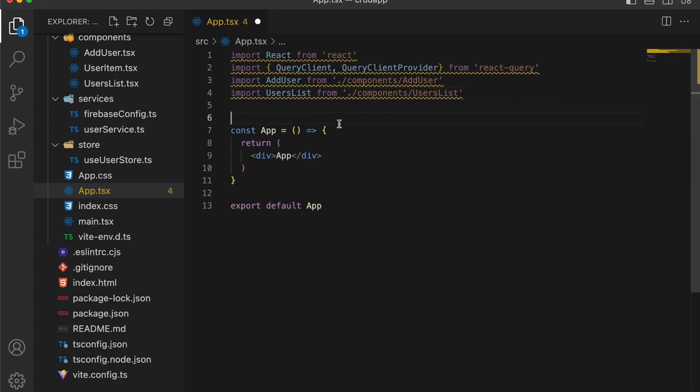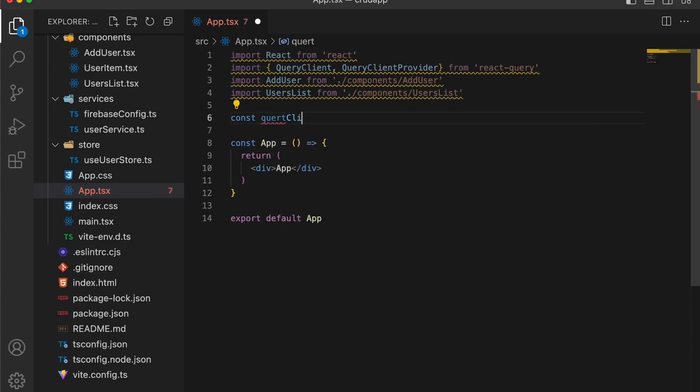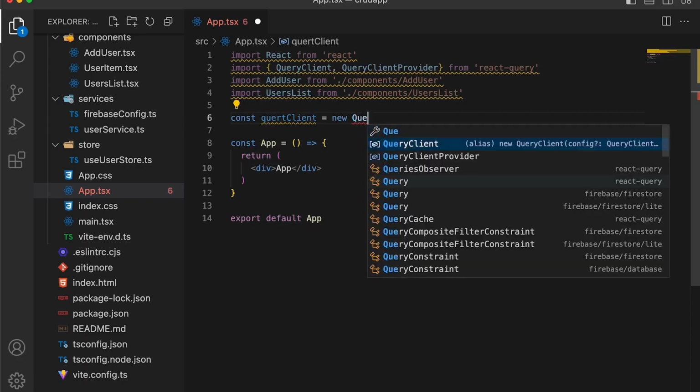Okay, let's actually start by handling the whole query provider topic. We actually want to define the query provider outside the main component to avoid recreating it every time the application renders. Let's create a variable. We'll call it query client. It will be of type query client.